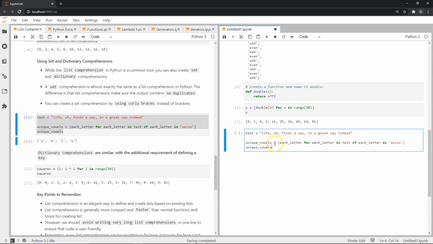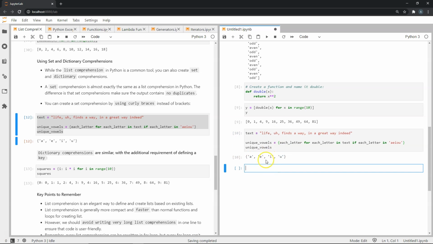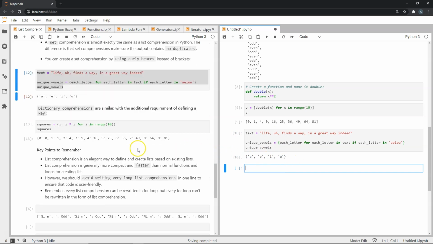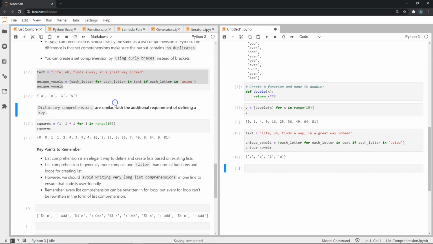Of course, set comprehension is defined using curly braces, so let's keep that in mind. Now if I check what's in this, I will see A, E, I, and U. Even though there are multiple A's or E's or I's and U's, since this is a set, we don't have duplicate copies of any of these. So this was just a small example for showing you set comprehensions.